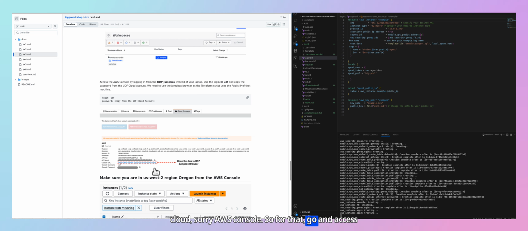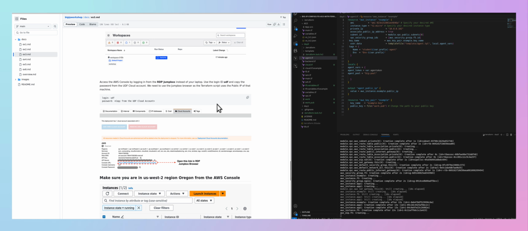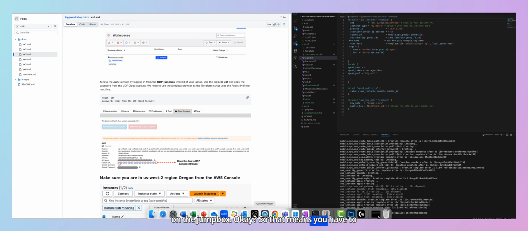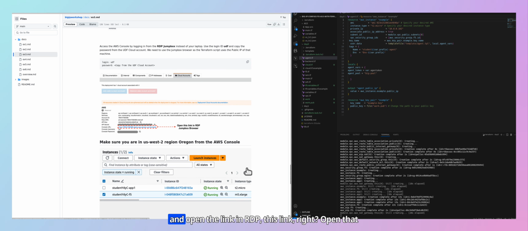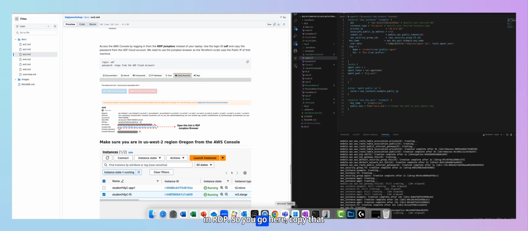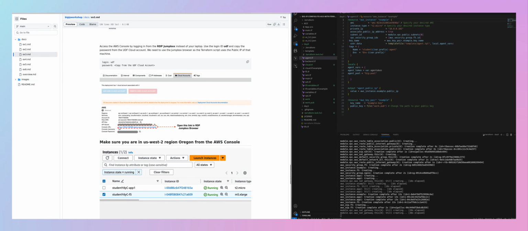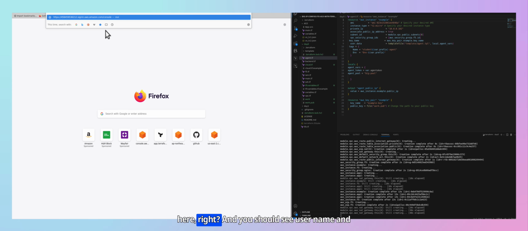So for that, go and access RDP, you are already on the jump box. Open the console on the jump box. Okay. So that means you have to go to the cloud, this thing, and open the link in RDP, this link, right? Open that in RDP. So you go here, copy that link, and go to your new browser, basically on the browser, paste it here, right?